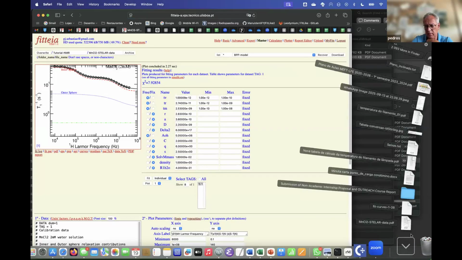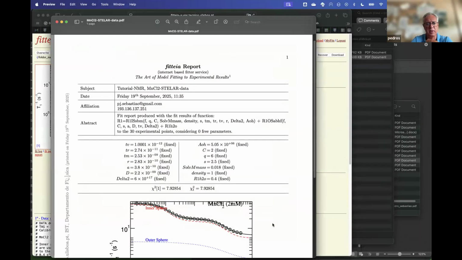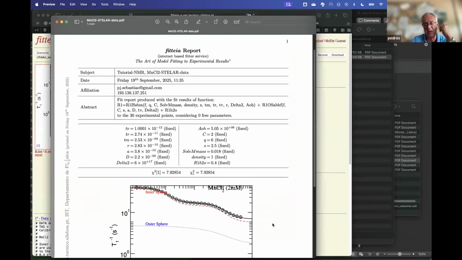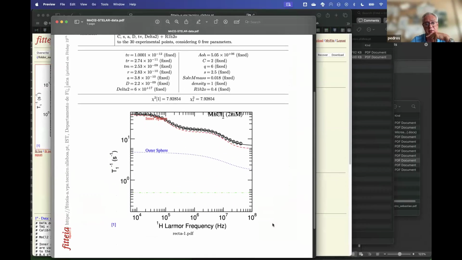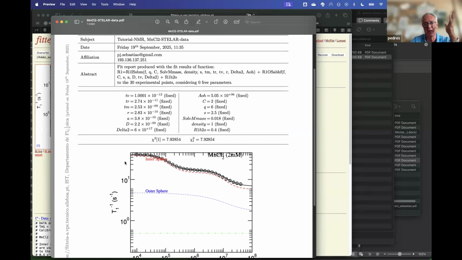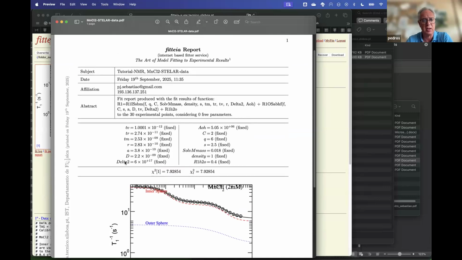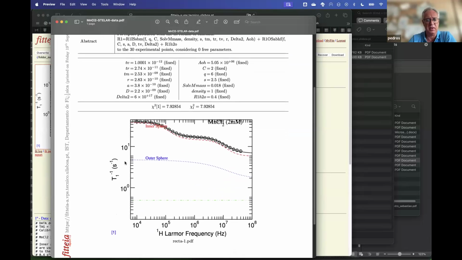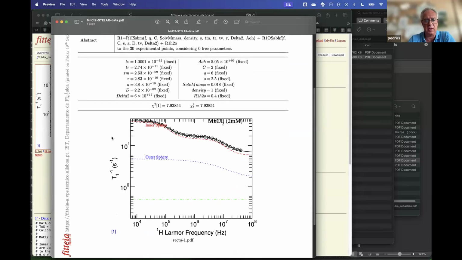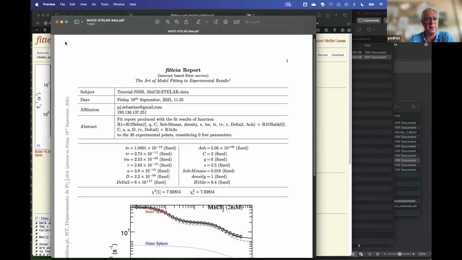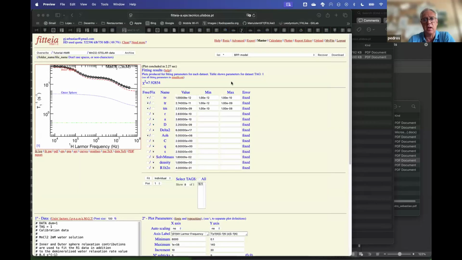Here. So PDF report. It produces a PDF report, a report of your fitting with a table with your parameters, something that you can just send someone to show that you did the fit, the quality of the fit, and some features of it. So this you can do.